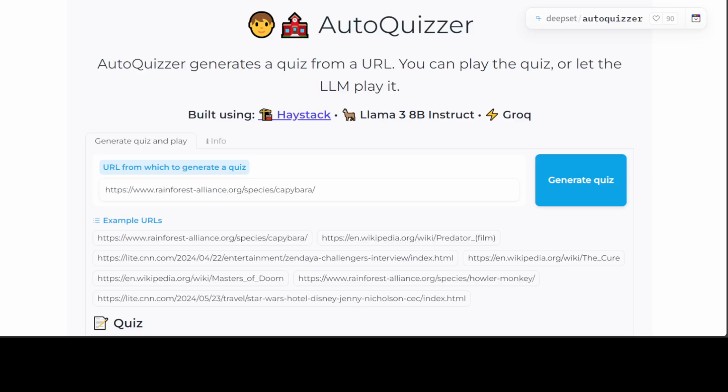For example, if you have a job interview about some topic or about some company, all you need to do is to give the URL of that company or that topic, maybe a paper on that topic or something like that. And then it is going to generate a quiz out of it, which you can check out and then readily prepare for your job interview. And the use cases could go on and on.